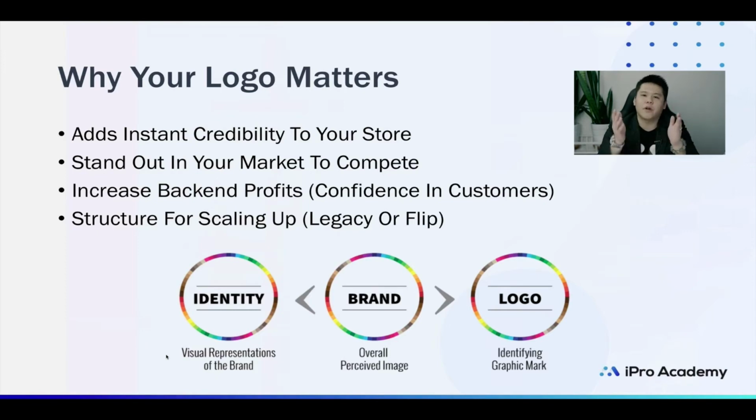If you're going after the kids market, you want to make sure that your logo looks cute. So it really has that perceived image in place. And last but not least, your logo is to be an identifying graphic mark. So when people see it, they know it is you right away.